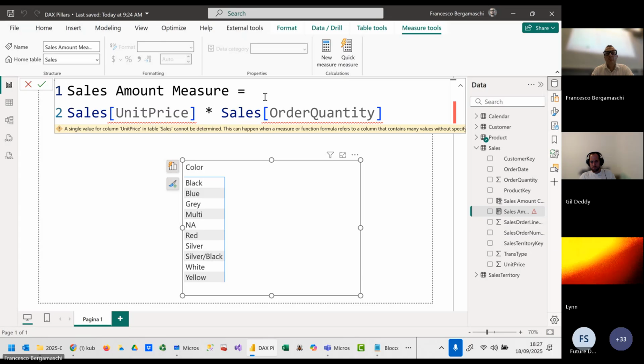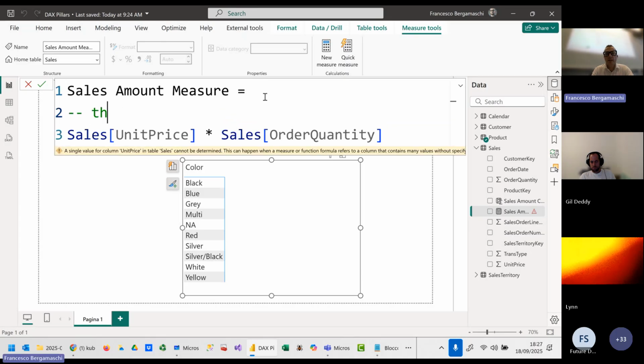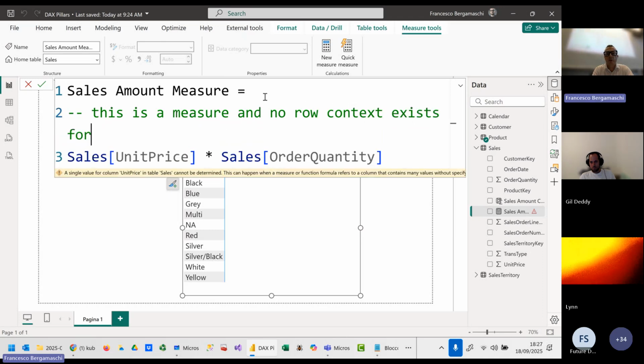So this is a measure, and no row context exists for free in a measure. We will see that for free we have something else, but not the row context. So the reason why this is not working is that I'm asking to multiply things that do not represent a single number anymore, because they are not interpreted in the context of a single row.